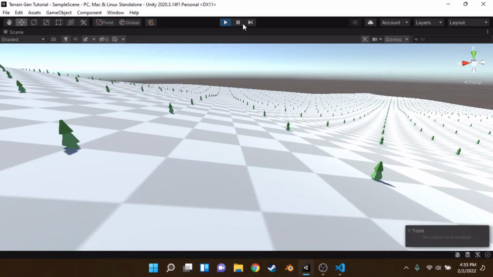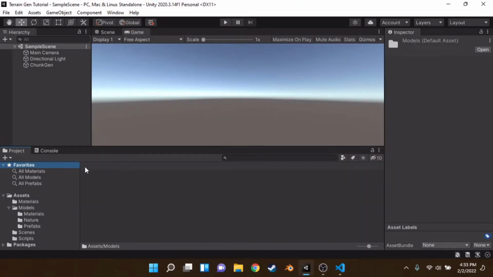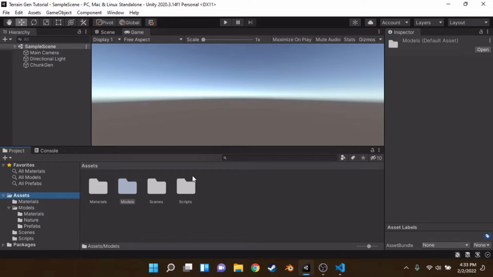Now let's add some water. So what we're going to do for this, you could add the water and make a new game object and then code the water yourself, as in code the sizing and all that kind of stuff.